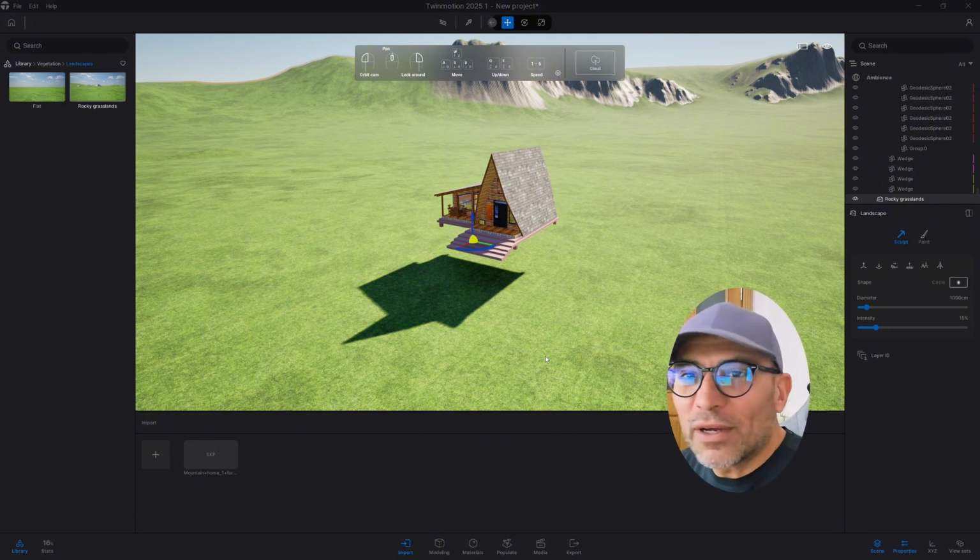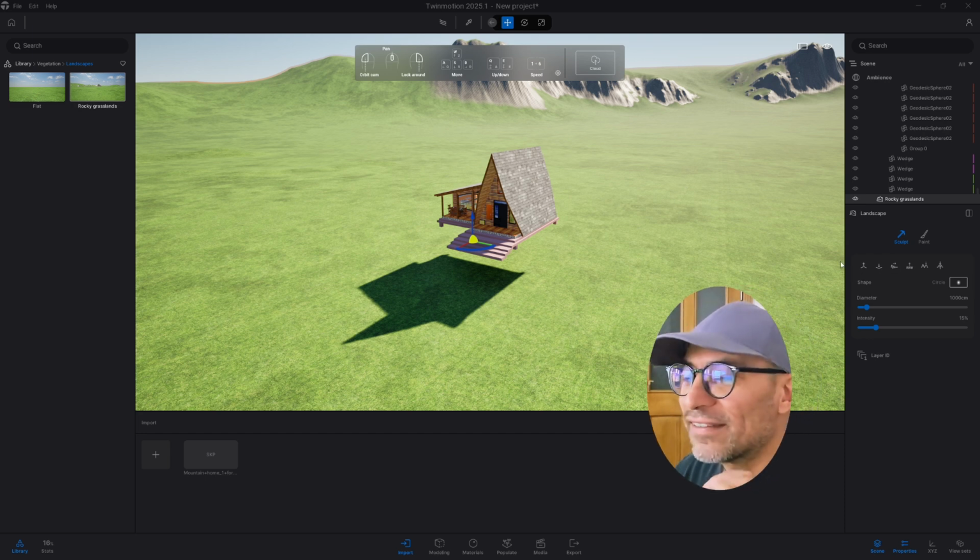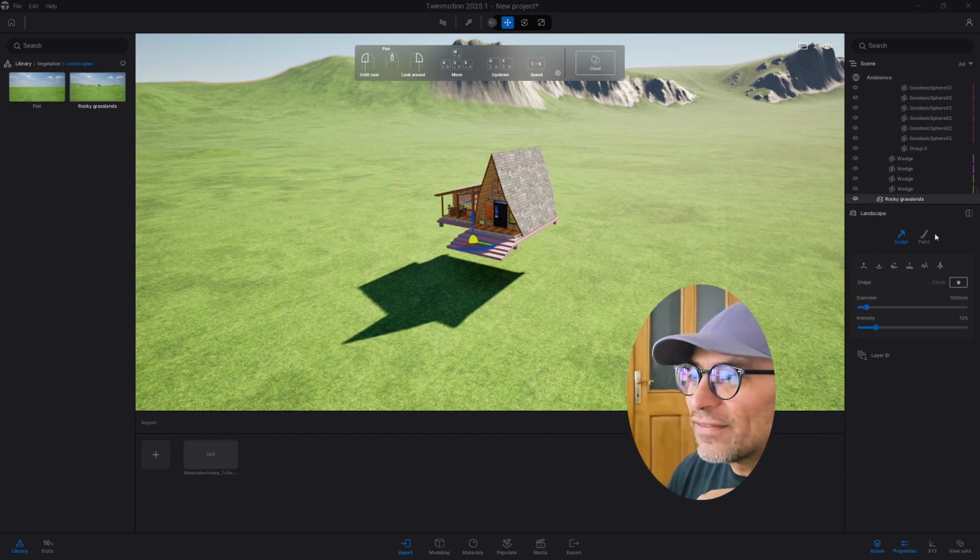Now, on the right side, Twinmotion has a really nice feature. There are paint and sculpt tools, friends. The sculpt tool actually allows us to lift the terrain up and give it some slopes with basic features. It's actually a lot of fun. Look, we haven't done anything. We transferred the model, and on the right side, we can see the basic terrain features.